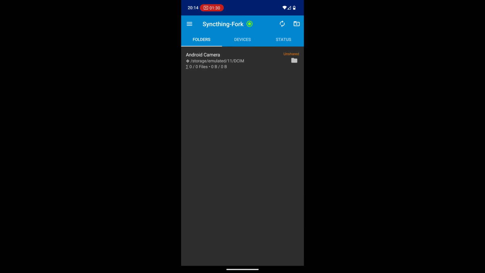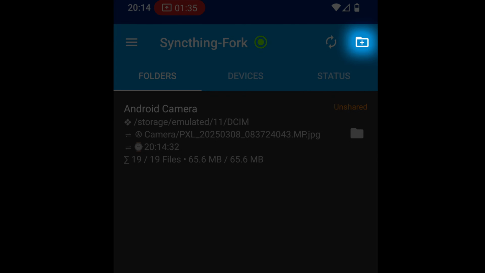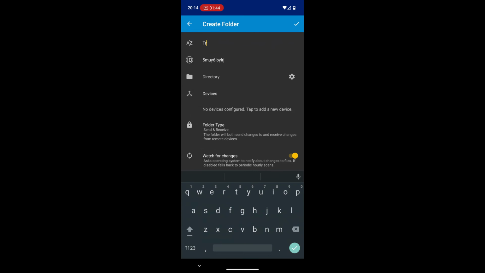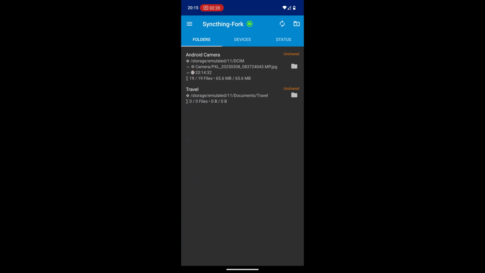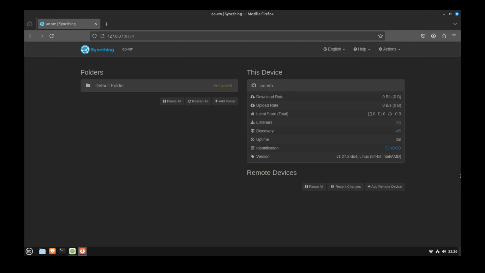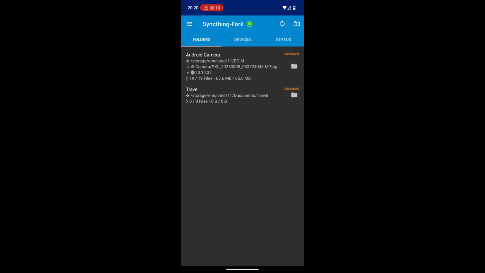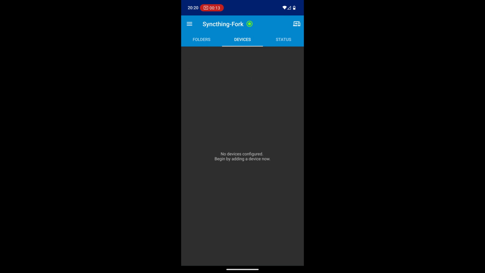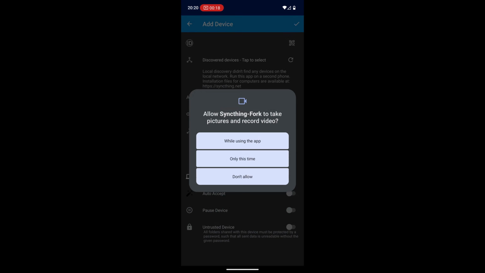On the top right corner, click on the folder icon to add the folder that will be synced with the computer. Give it a name and under directory, choose where you want this folder to be located. Now we have to synchronize this folder with our computer. On the computer, click on Identification to open the QR code. On the phone, go to the Devices tab and click on the top right icon. Scan the QR code to link the devices together.